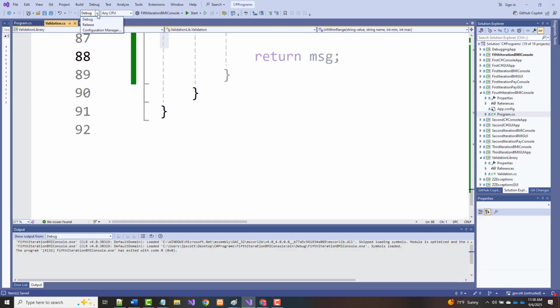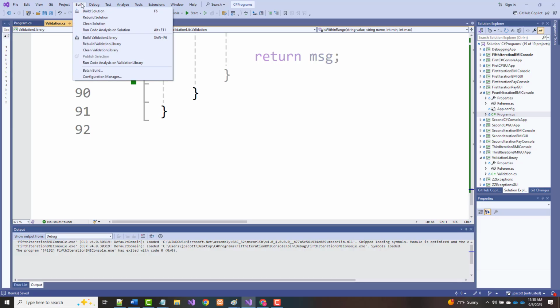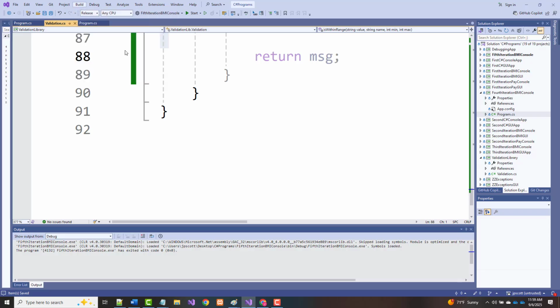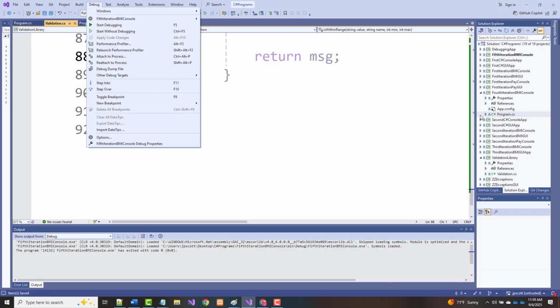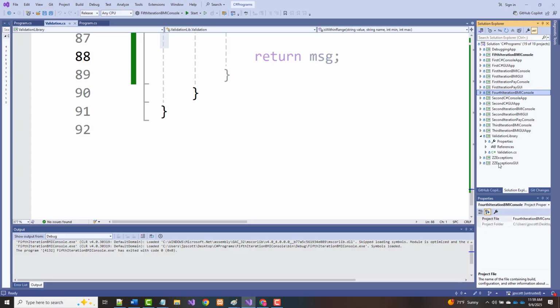Okay, so under debug there, we want to select the release option in here. Then we want to go to build solution. If this works, the class library should be compiled into a DLL, or dynamic link library file, that should be stored in a folder for the project. So let's see what's in here right now. You can see what's in here right now.